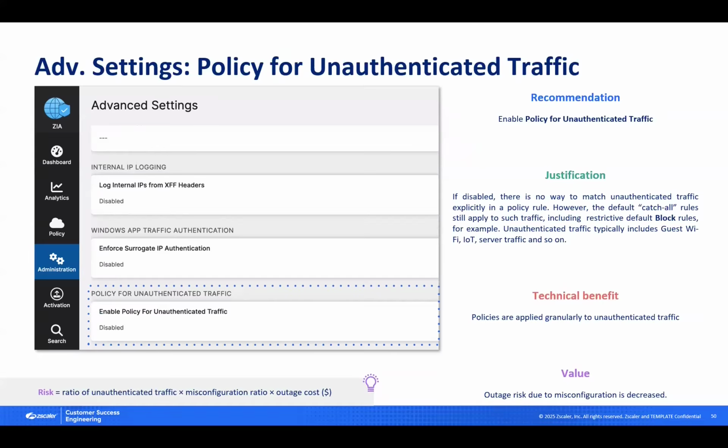Next, under Advanced Settings, you should enable policies for unauthenticated traffic. Note that by default this is disabled. If disabled, there is no way to match unauthenticated traffic explicitly in a policy rule. Examples of unauthenticated traffic include guest Wi-Fi, IoT, server traffic, and so on. Note that default catch-all rules that don't have specific matching criteria will still apply to unauthenticated traffic, for example, the restrictive default block rules. Enabling this setting will allow you to apply policies granularly to this unauthenticated traffic.